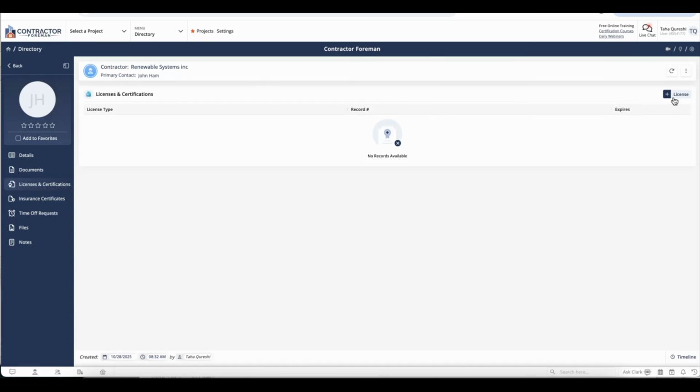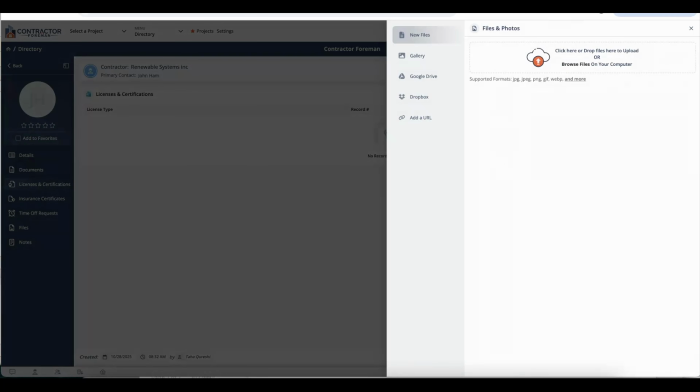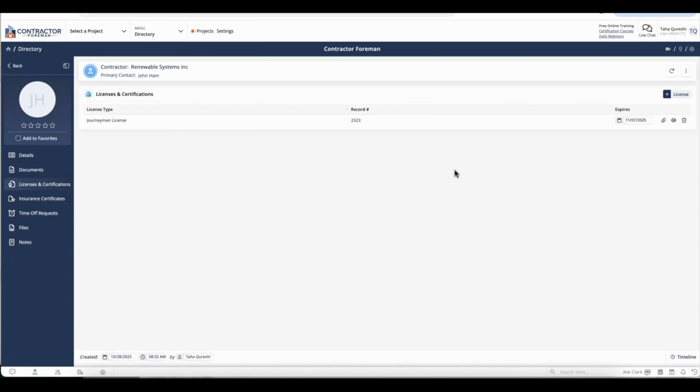So for example, let's go ahead and create a sample license. We'll call this a journeyman license, and we can probably just make up a record number for this and add an expiration date for, let's say, end of next week. We can also attach a file and a photo of the license if needed as well. So I'll go ahead and add in the photo of the license that I have, hit attach, and hit save.